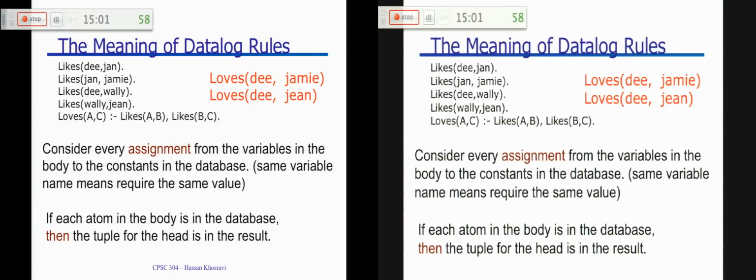Now when I have my fact, I'm talking about constant values. So D, Jan, and Jamie, and Wally, and Jean are constant values in my tables here. And then I have variables in order to define my rules. To get a new rule like the one I got here, I'm going to have assignment of facts or constants from my data to the variables as part of the body, and based on those assignments, I'm going to generate a new fact which is being added to my list of facts.